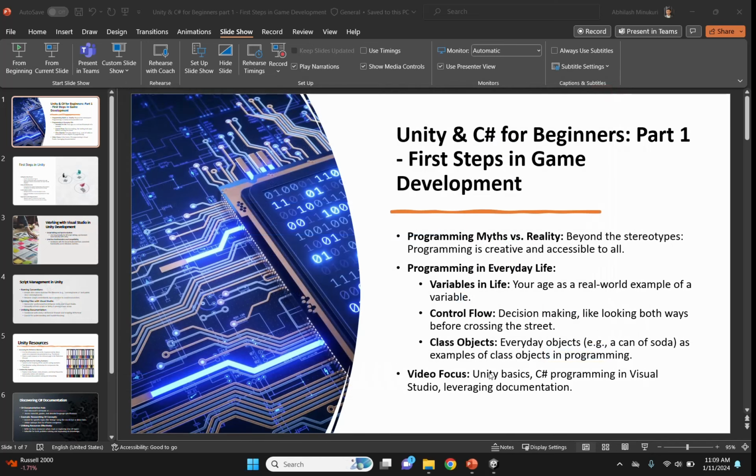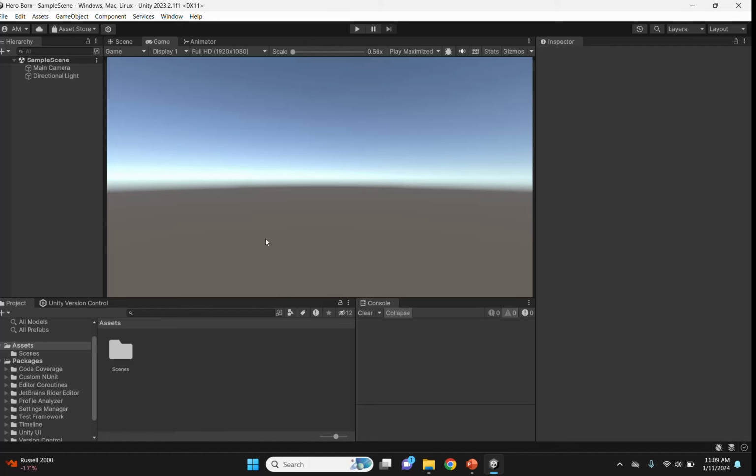I have already created my project and named it Hero Born. So with these simple steps, your first Unity project is now created. So we'll discuss the Unity interface.